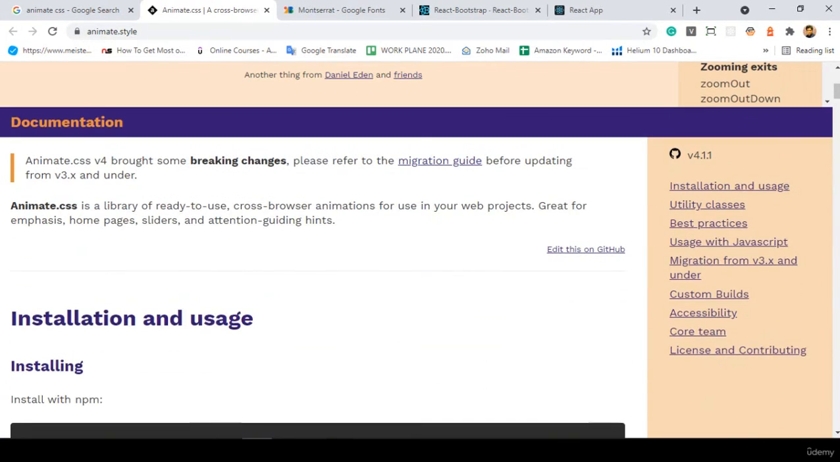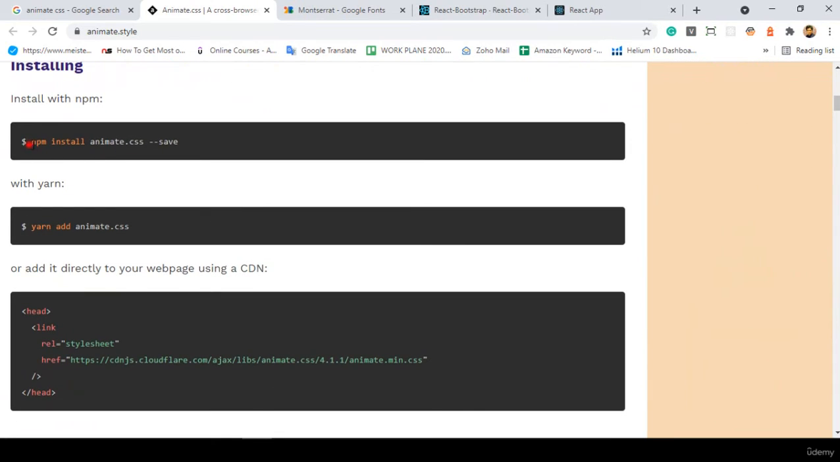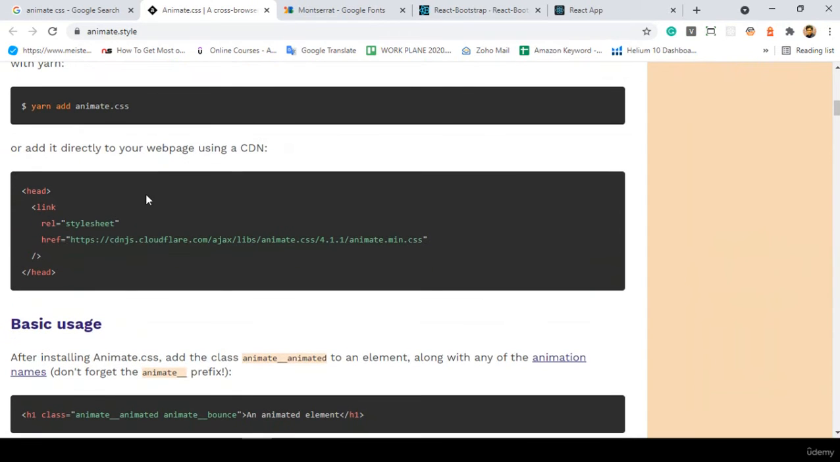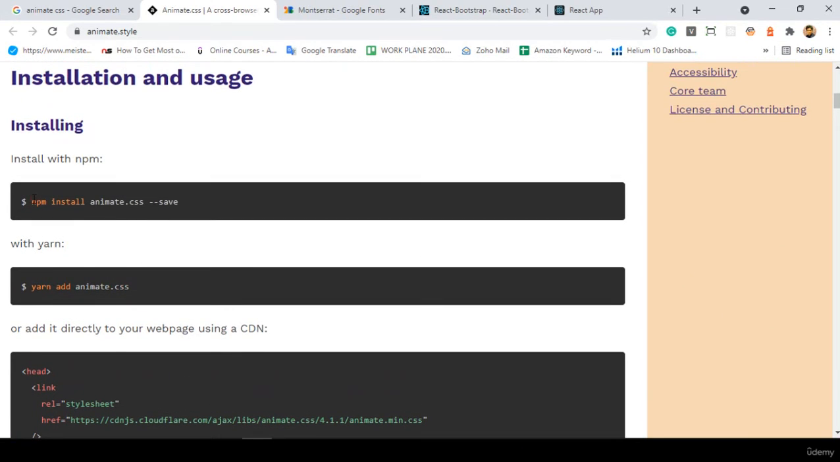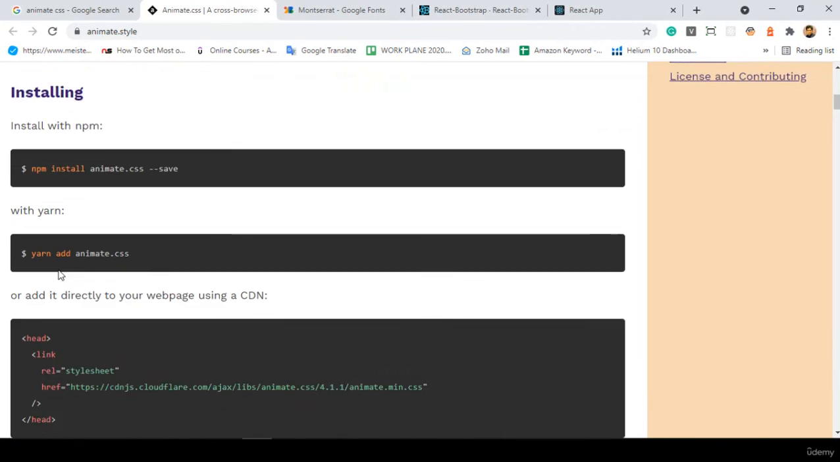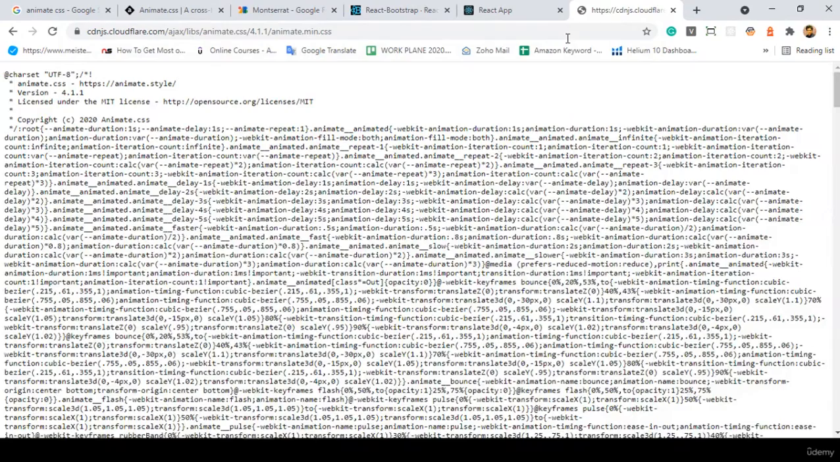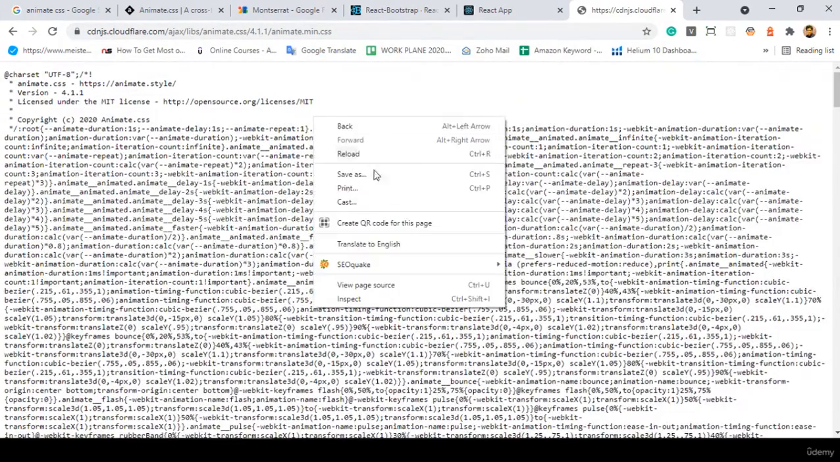Here there are also some installation instructions. You can install it via npm install animate.css --save, or if you want, you can directly use the CDN link. I want to cover both of these. If you want to run it, just simply copy it and run this package in your system. Rather, I want to use this CSS, so that is a CDN link. Better I copy it and paste it. Now click enter. This file I want to save.